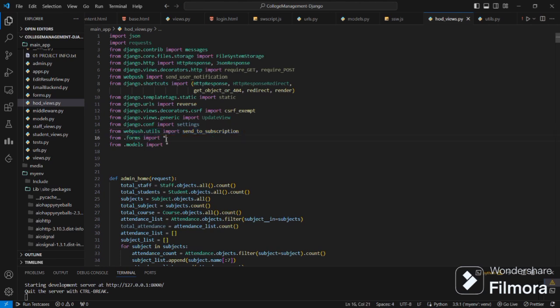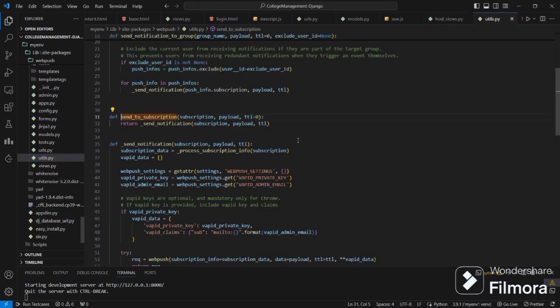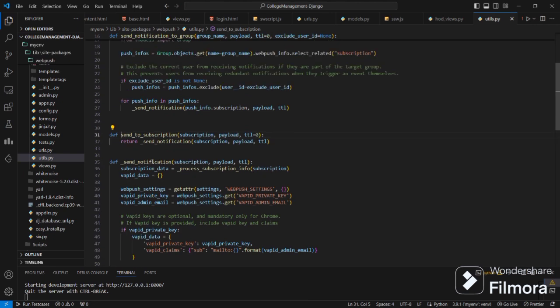Webpush.utils. Okay, simple: pip install django-webpush, and then you can simply import send_to_subscription from webpush.utils. I can show you the definition. Go to definition. Here's the utils file. This is send_to_subscription. So what is it taking? It's taking a subscription, a payload and a TTL.